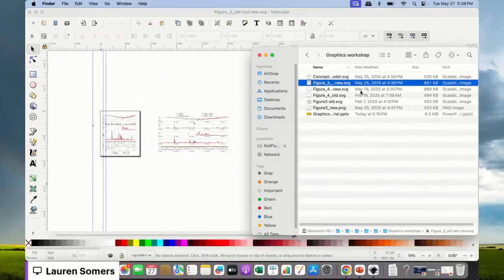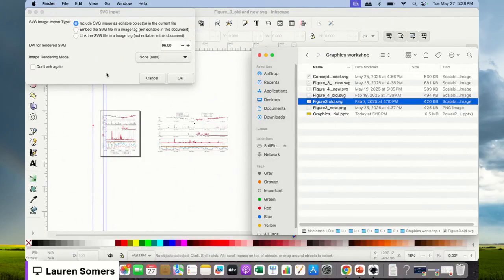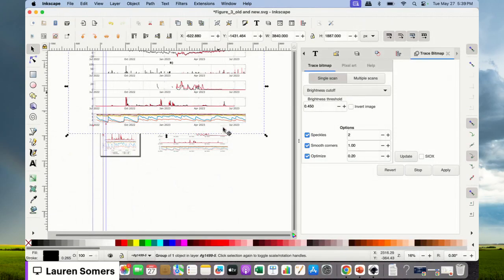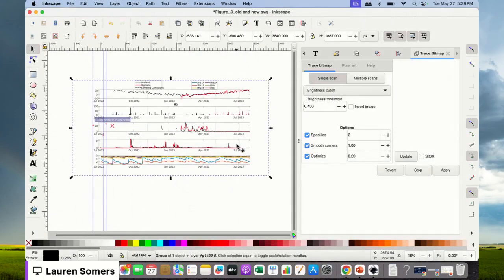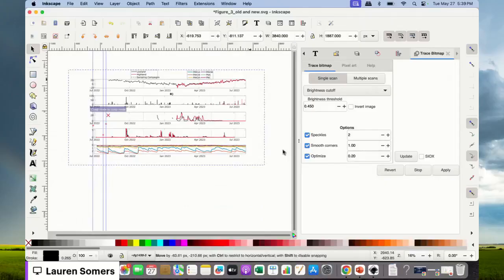The easiest way to import a file in Inkscape, you can just drag it over. So let me find the right file. This would be figure 3 old. So I drag that over, and it asks me a little bit about how I want to import that. I want to be able to edit everything inside of it, so the default is good. It's okay. And so first thing is it's very large. The import is very large compared to my page size, which I've already defined. So I want to make this smaller.